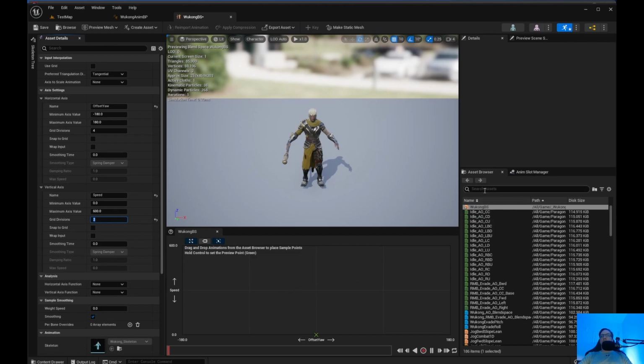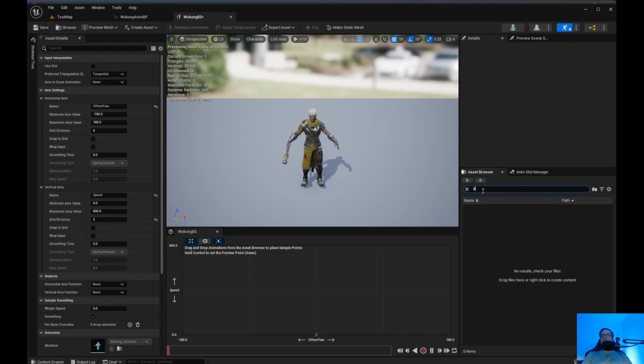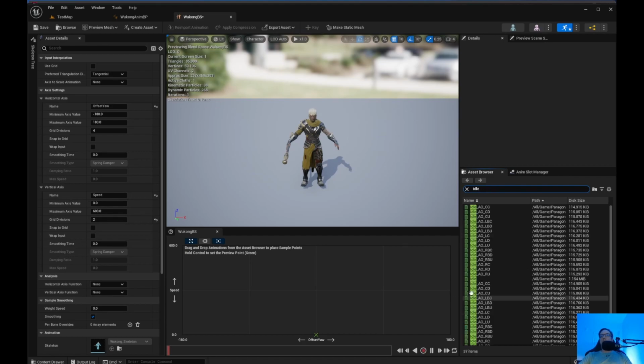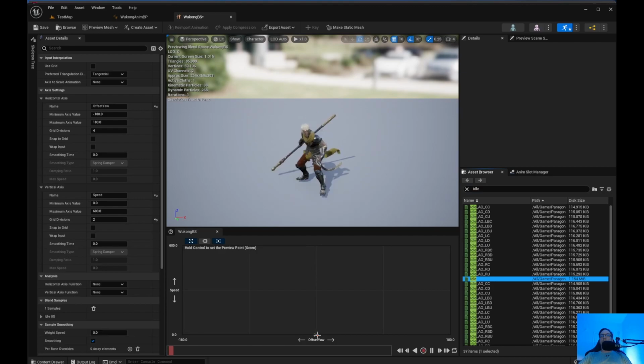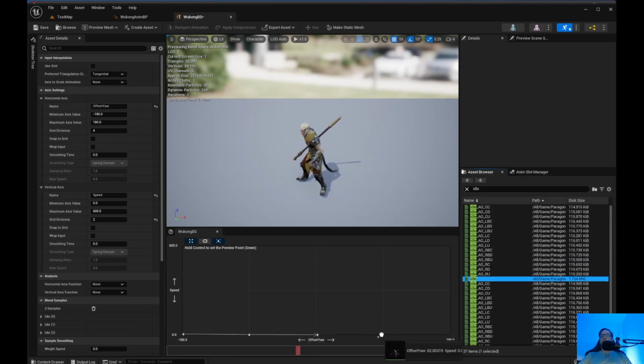So now that we have this, we can just come in here and we search for idle. And we have idle here. So we're just going to click that, drag it down here, and take another one, click it, drag it down, and we're just going to do this for the whole bottom.